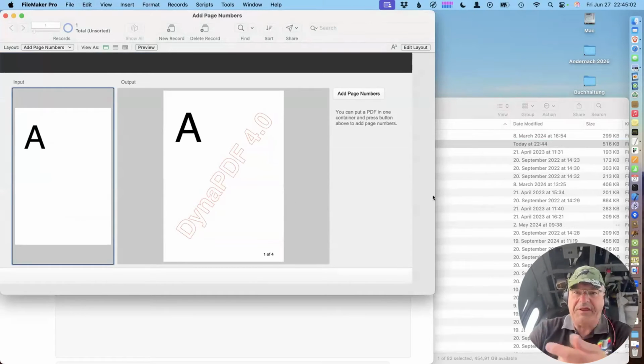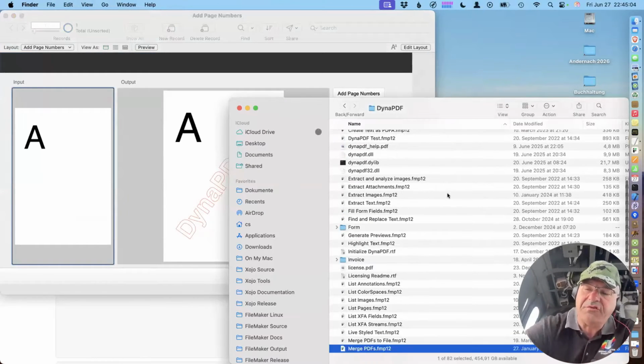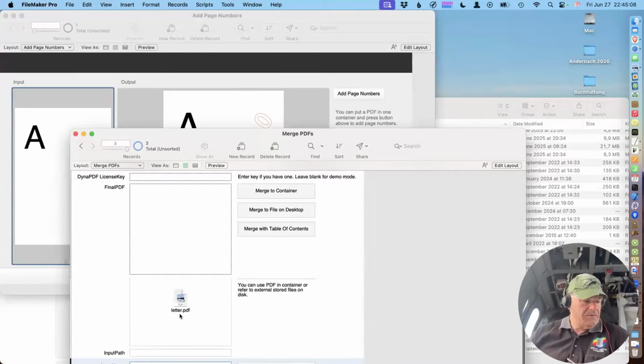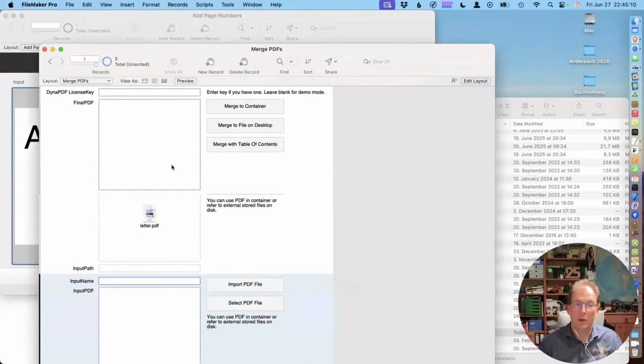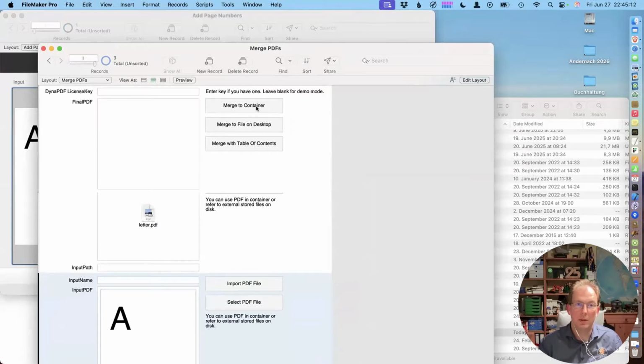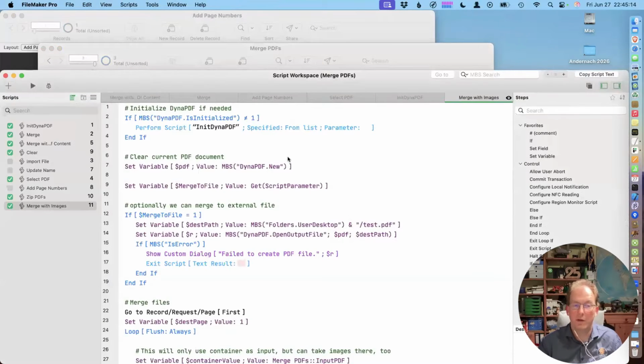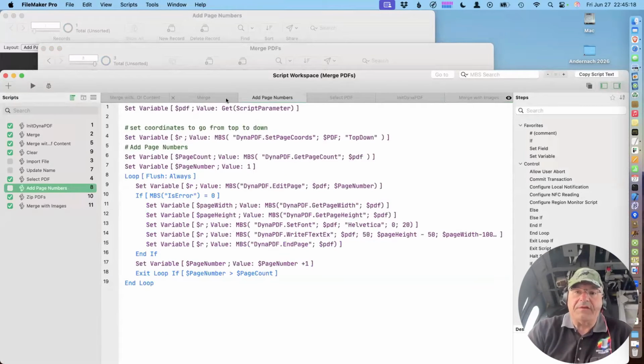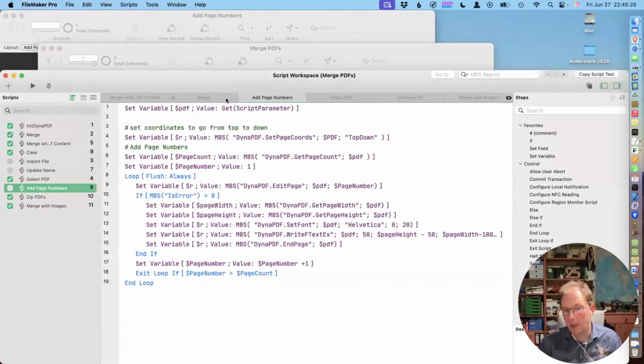Okay, so to be clear, MonkeyBread's pretty expensive. DynaPDF's more money. It's a little more expensive. It just depends how badly you want it. Well, if you just take the merge example, you can do a merge of several PDFs. And then, that's another thing, you can go over all the PDFs and just print page numbers on it like you want it. It's all up to you.